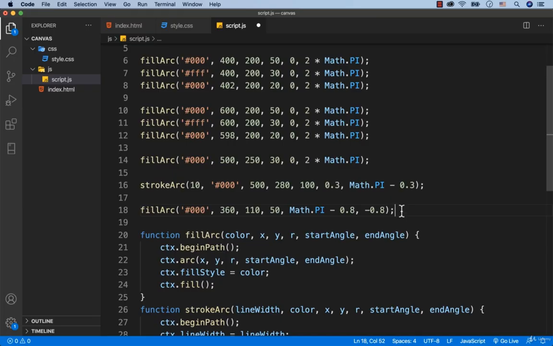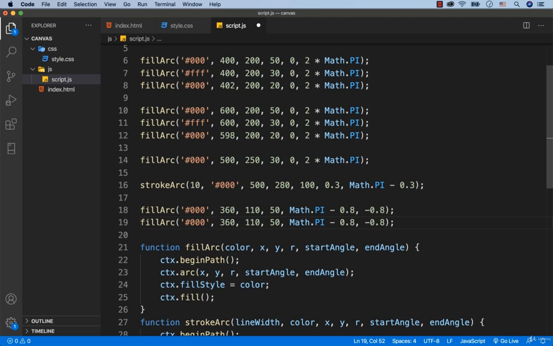Let's draw the right ear. To do this, we copy this line of code and paste it below. For the left ear, we decreased 400 by 40 and we got 360. So for the right ear, we need to increase the value of the right eye, which is 600 by 40. So we get 640 pixels. We don't need to make any changes to these values.